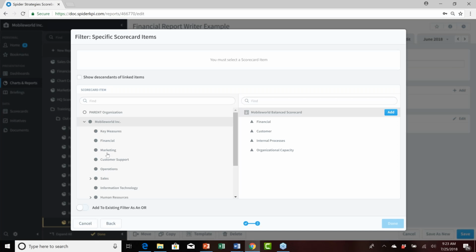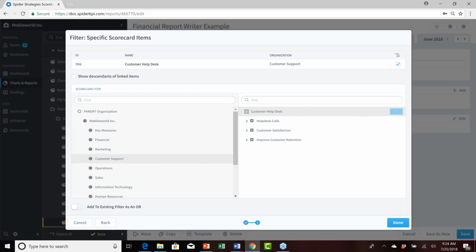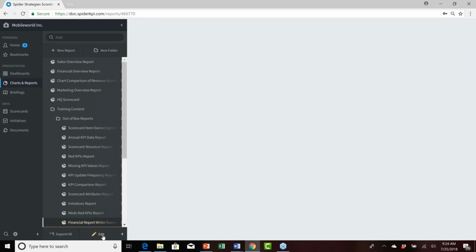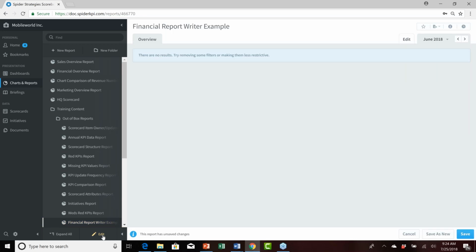So in this case, if I wanted to add some additional rows of information to the report, let's say I want to pull them in from the customer support organization. And again, I'd like to include everything from the customer help desk. If I click Add to that, it will add customer help desk as another filter element for this report. And then if I click Done, you'll see that what I get in terms of row filters is it's filtering both, looking for the financial profit and loss scorecard and its descendants, as well as the customer help desk and its descendants.